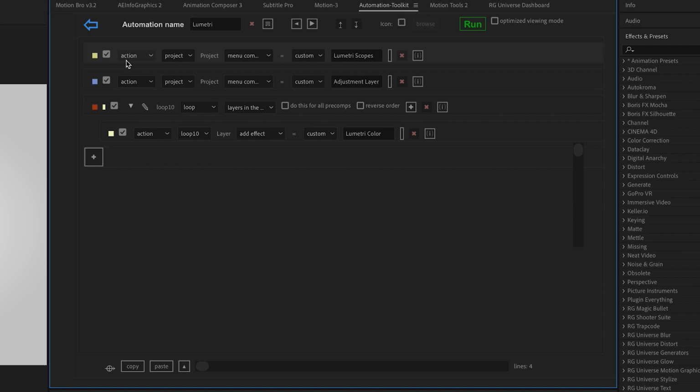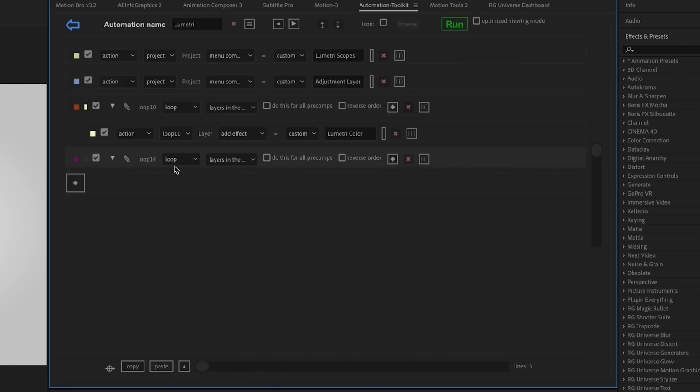And this is it. This is how you program automations in Automation Toolkit. It doesn't look like code. It looks more like options that you can choose from. So if I want to create a new line here, I'll just click on the plus button and I can choose something from this list. I'm going to talk about these a bit later.